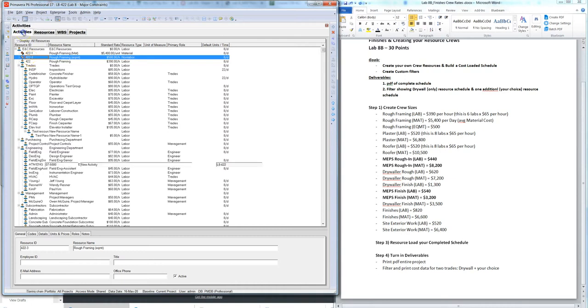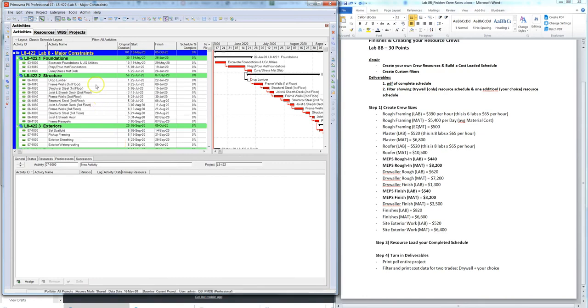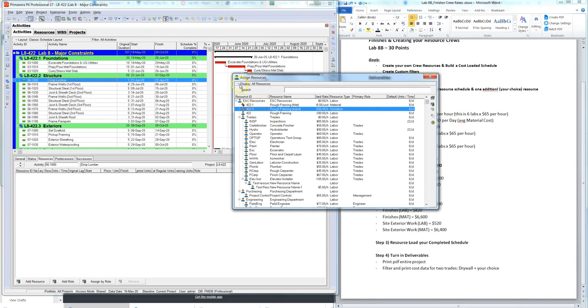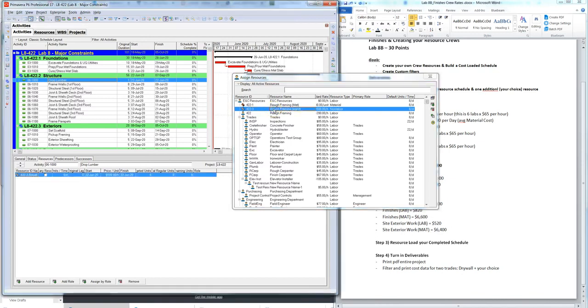Okay, so now we're going to go back to my schedule here just to show you what we're going to be doing. So I want you to do the best you can with this. I'm not going to be grading you necessarily on the dollar amount, but more so on the completion. So this drop lumber, let's say, we're going to go down here to resource, add resource. And if this isn't showing up, make sure you hit this, filter by all active resources, and yours should show up on the top now. So for drop lumber, let's just say I've got one piece of equipment, and equipment's really with your crew. So I'm going to put that in here.